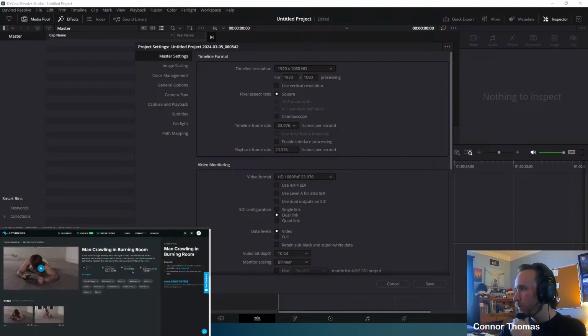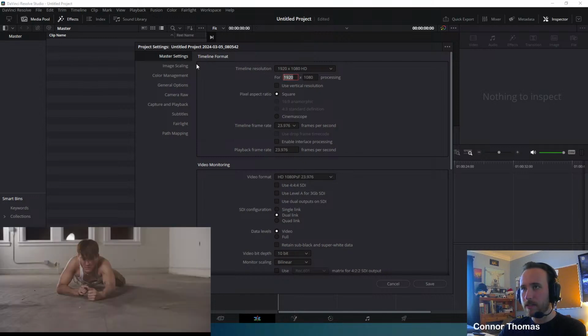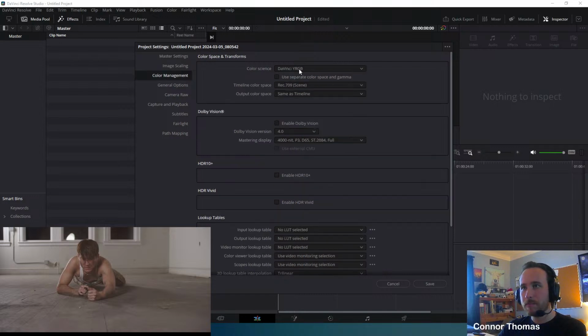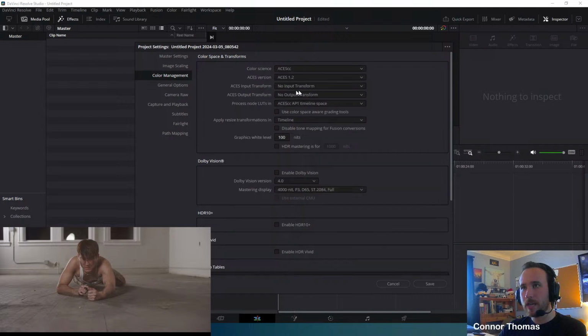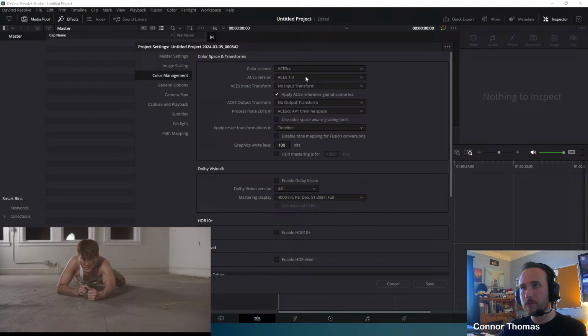Would they say they're at 2048 by 1080? So let's go ahead and just set that up here. 2048 by 1080. And then for our color management settings, we're going to switch this over to ACES CC. And if we have our ACES 1.3 selected, our input transform, we could set this to Rec 709. So let's go ahead and find that.